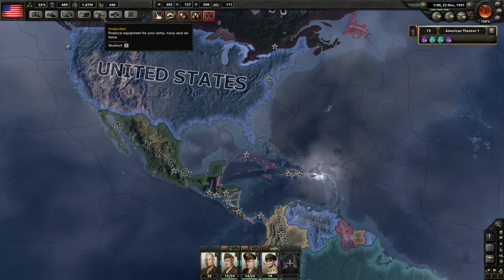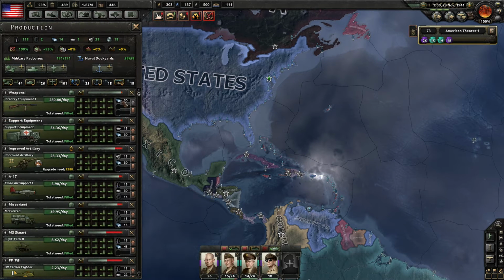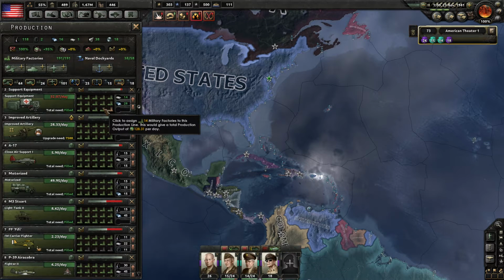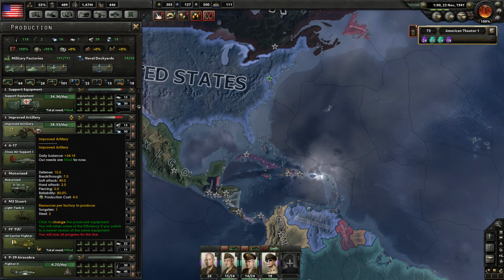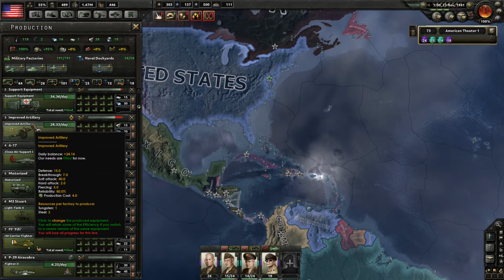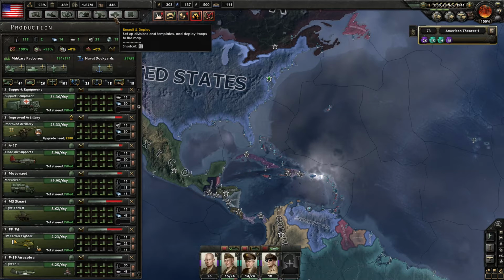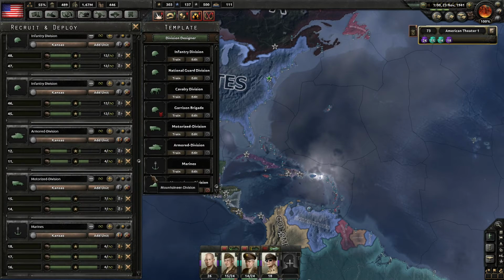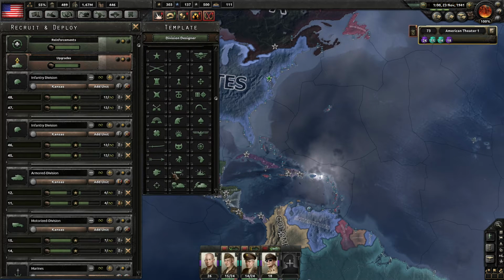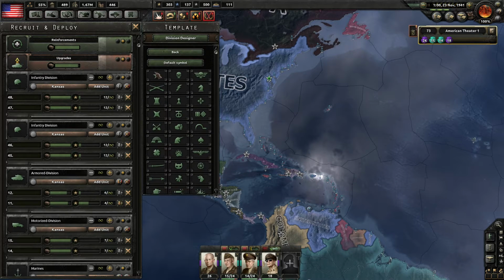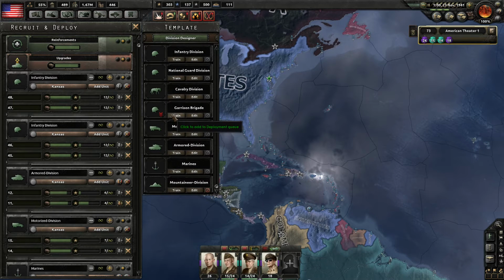Okay, so you're making stuff over here in the production line, right? For example, I'm making improved artillery. So how do I actually make some improved artillery and send it to the front? Well, I need to go to my recruit and deploy screen, and you might notice over here that there's no artillery symbol, and that's just because the symbols don't really mean anything. Look, I can change the symbol to anything I want. Basically, you're just designing your own templates of mix and match of units.